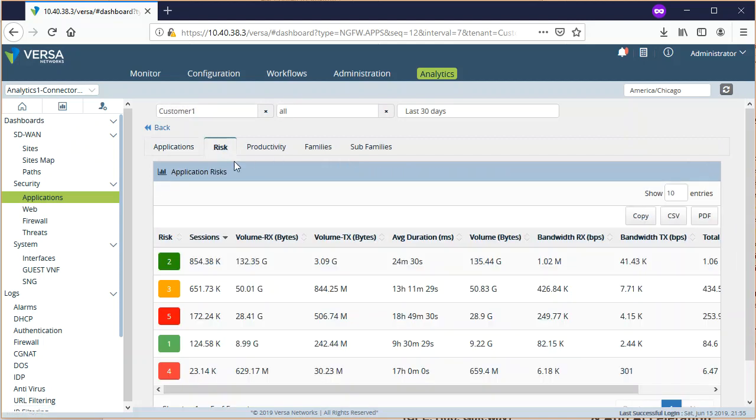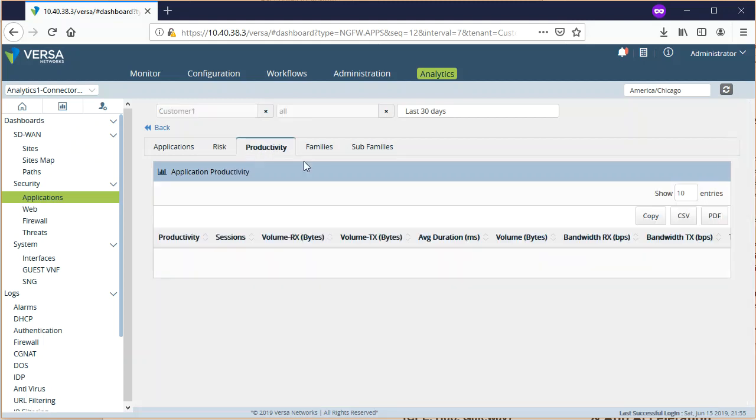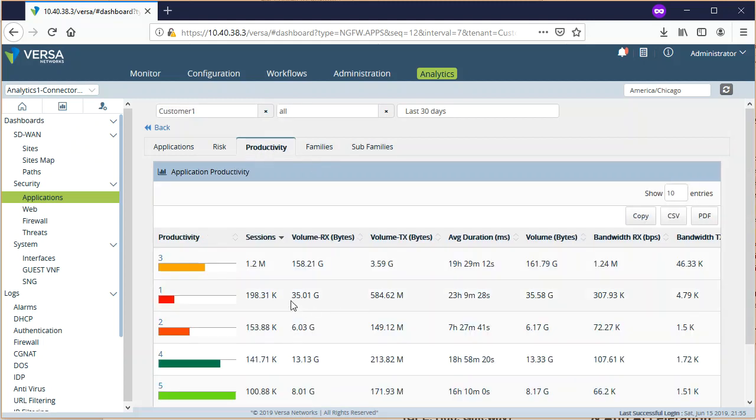Also, if you would want to, you can always create rules to allow your customers to access only applications which have the lowest risk, or maybe the highest risk might be throttled to some level. The same can be done with productivity, like the most productive and the least productive applications.